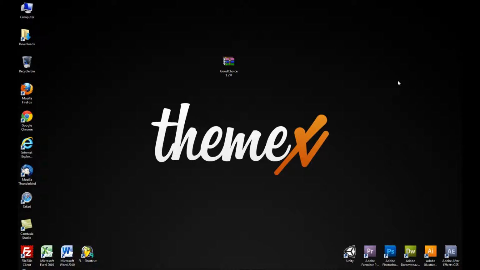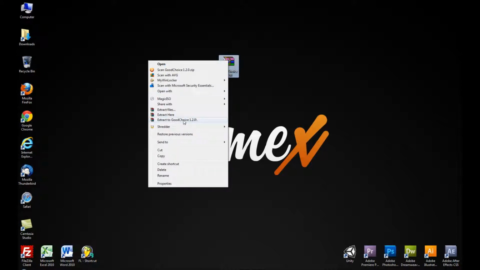We're going to show you just how easy it is to get it set up in just a couple of minutes. Once you've purchased your theme and downloaded it onto your desktop, in this case we'll be using the Good Choice theme as an example, you just want to extract it onto your desktop.